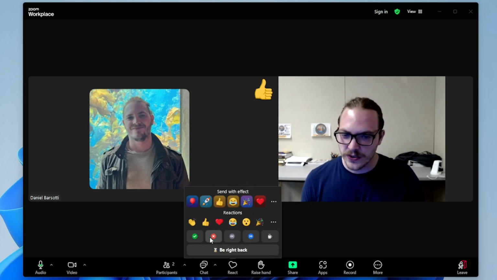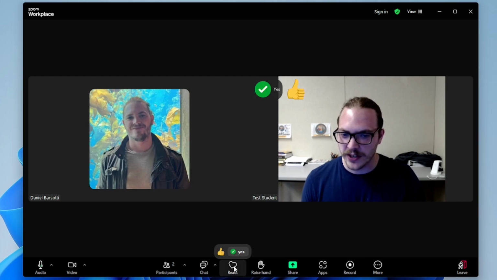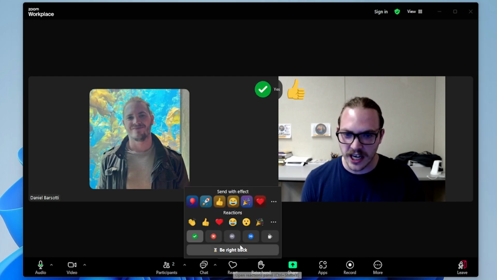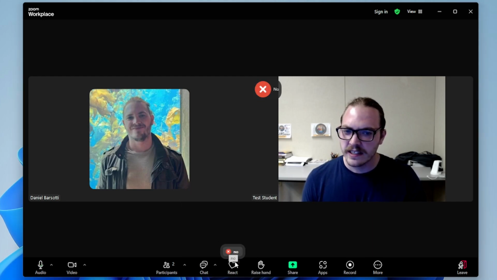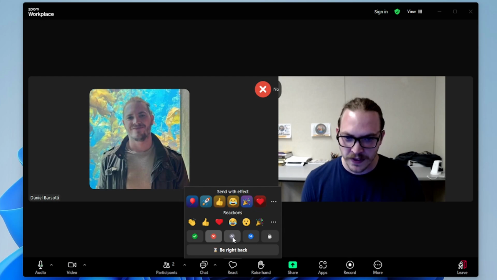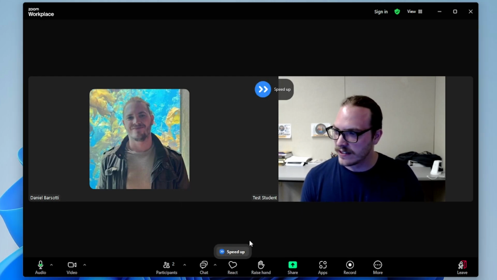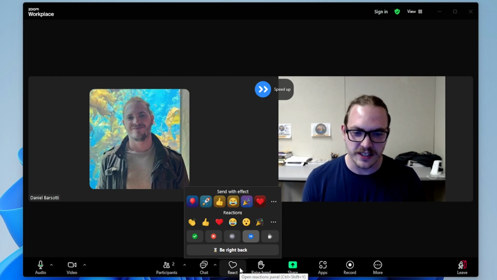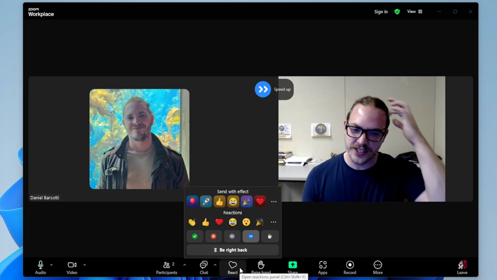You can also use these buttons here, check for yes or a check for no. These can tell your instructor whether you agree or disagree with something, if you can hear them, if you can't hear them. You also have a slow down and a speed up button, just in case you need to help with the pace of the course.